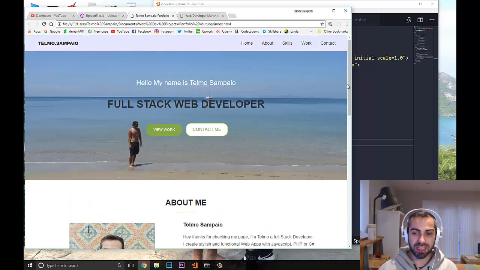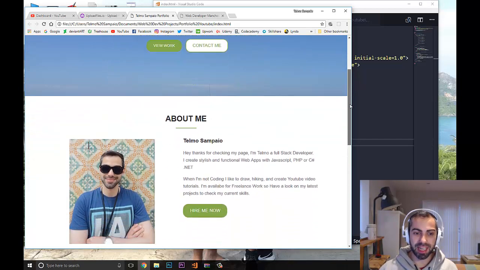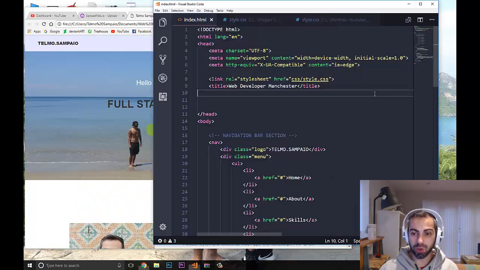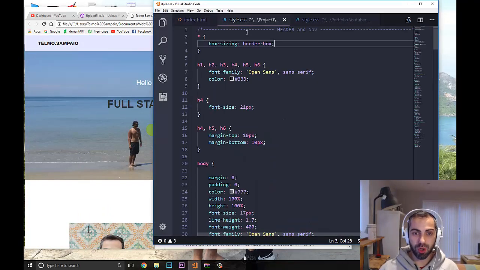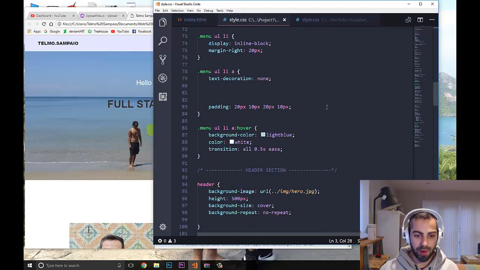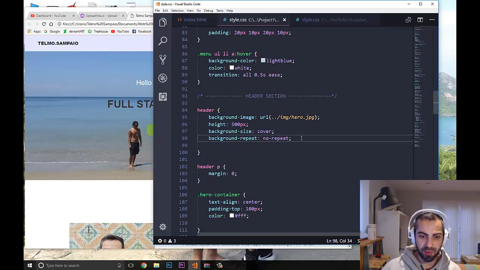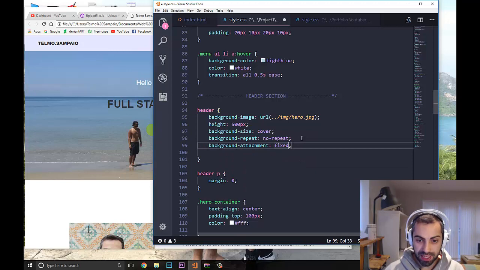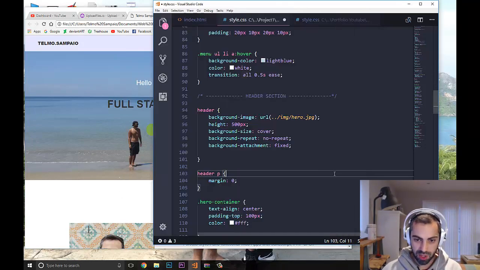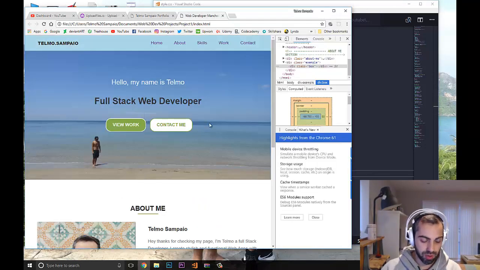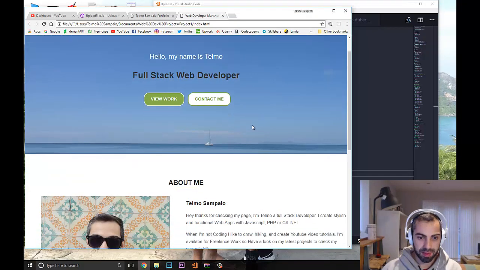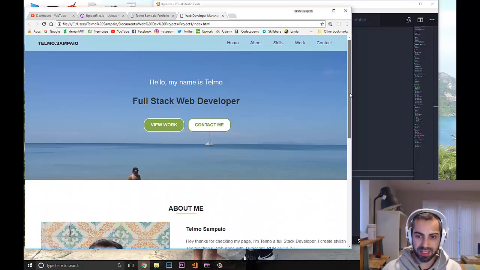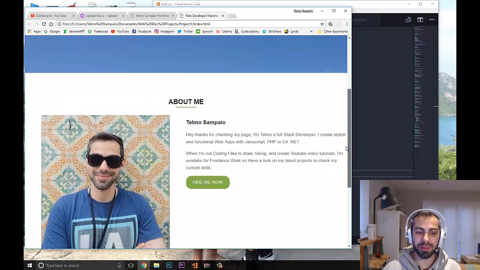I forgot. You see this effect in here where the background is getting fixed in here. So to do that, we should go to our style.css and go to our header section, and we put background attachment fixed. So if we save this, right now we can get this effect. It means that the background is going to be fixed in there.